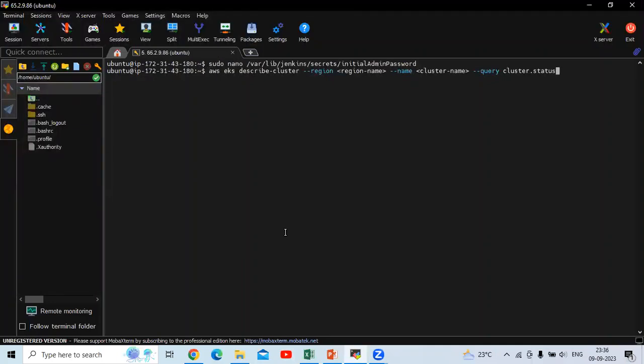So here first of all, let's enter your cluster name. My cluster name is sample, then the region name. My region is ap-south-1. Right. Okay, so let me check first. aws eks describe-cluster --region, then your region name ap-south-1, then --name, my cluster name is sample, then --query, and our query is cluster.status.